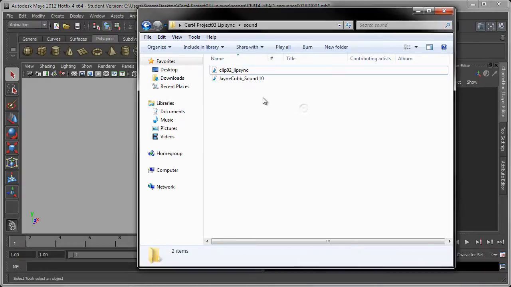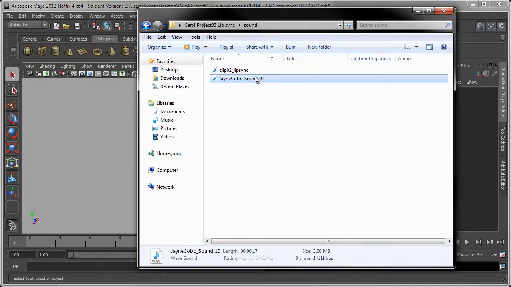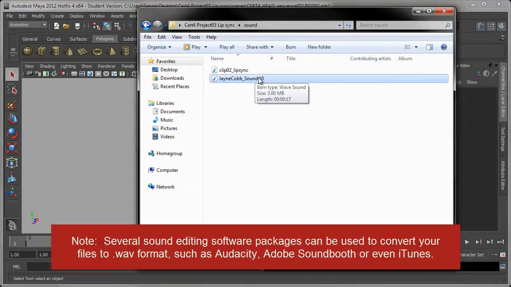Okay, so I've got a couple of different audio files I could use there. So you just need to get an audio clip that's something along those lines. Just 1 or 2 sentences would be absolutely fine for this. Now once again they need to be WAV or wave files. So you can see there the item type is a wave sound.